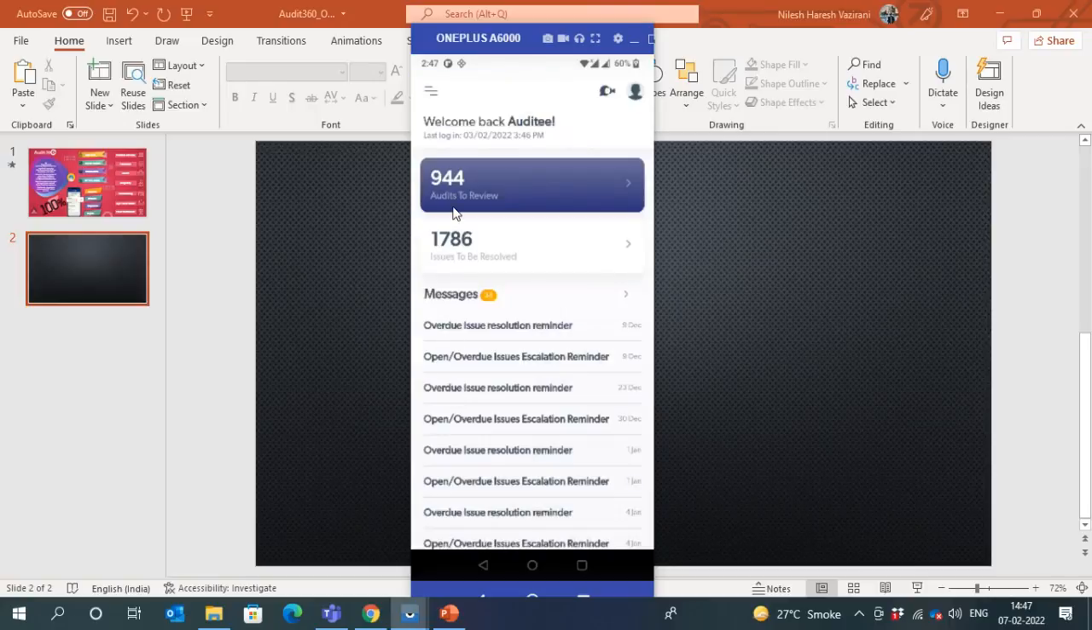Now, when you look at my front screen, it shows that there are around 944 audits to review, wherein I have to do the sign-off process. Below that, I am able to see the count of how many issues are yet to be resolved by the auditee. So that is where the count gets highlighted.